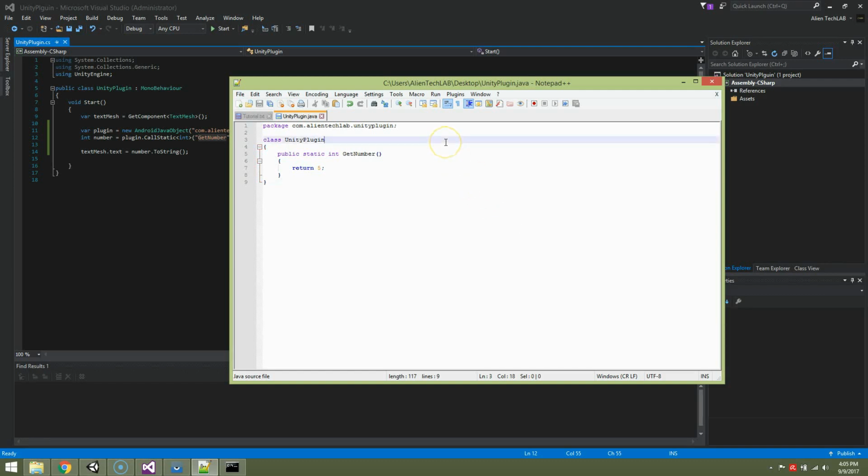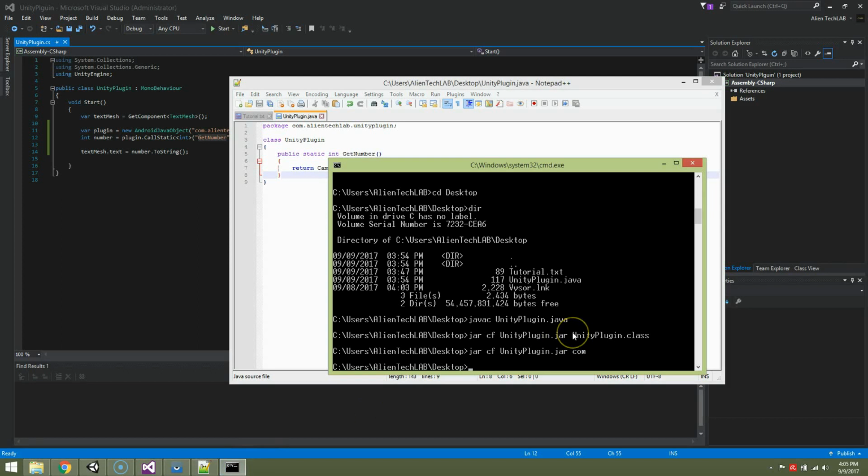It requires some little modifications. So we're gonna use a camera class. Instead of returning 5, I'll show you how many cameras are in my phone. Camera.getNumberOfCameras. This is the method that should return the number of cameras. Let's see how we can compile it.